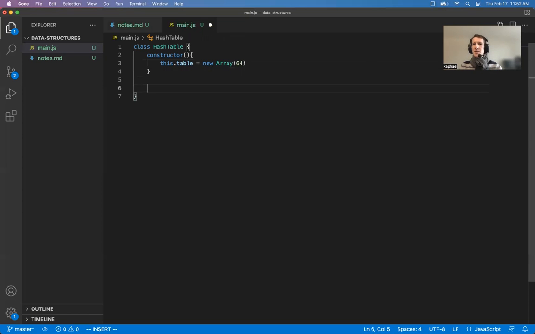And then I need some way to hash values. This is going to be a little helper function that's going to be used by my other methods for setting and getting values out of this hash table. So this is kind of an internal, private method, not meant to be called outside of the class. So I'm going to start it with an underscore, just an informal convention. It's going to take some key.